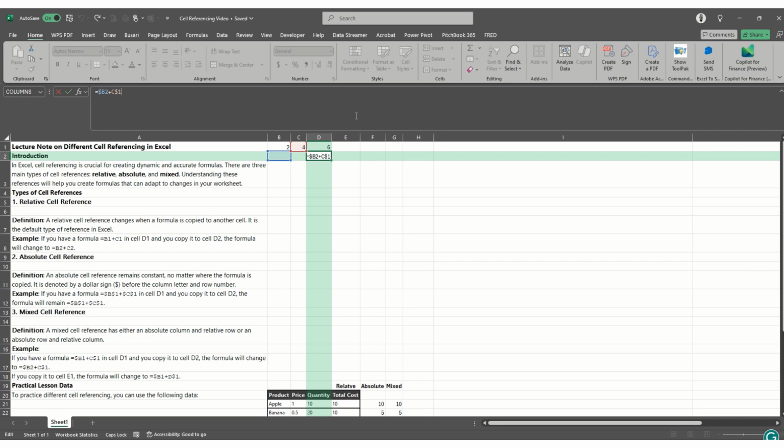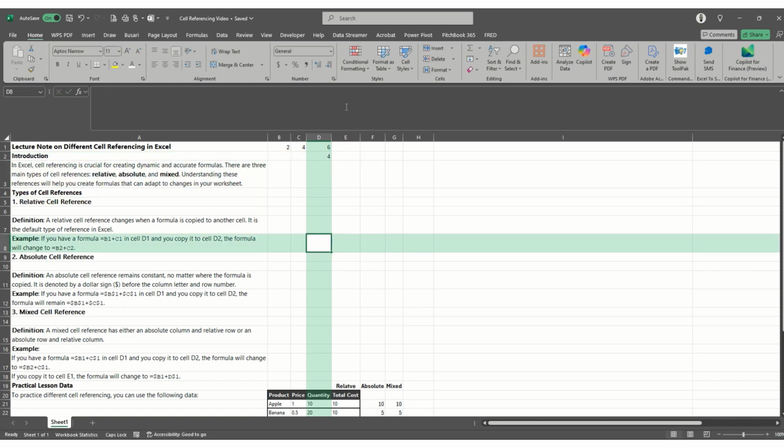And the B is not updating, but this 2 is updating, because here it was 1 and there's no dollar sign in front of it, so it updates to 2. So that's what mixed references do.